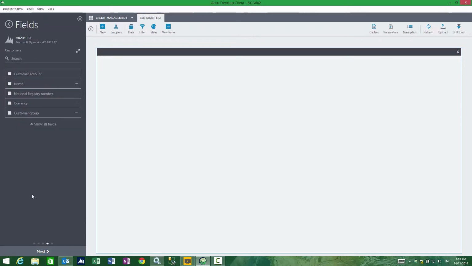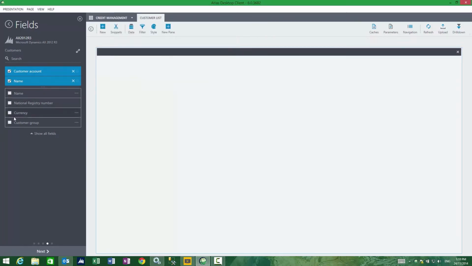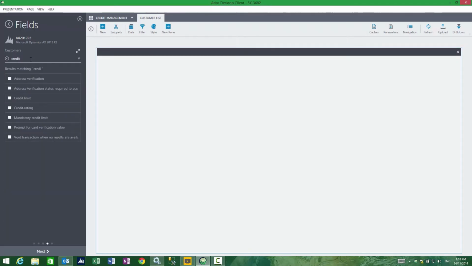Here I need to specify which fields or columns I want in my report. I know I want the customer account. I know I'd like the name of the customer from the global address book. I'd like the currency, customer group, and I'd also like some credit information. I am managing credit after all. So I'm going to search for credit. These columns have been found that reference credit, so I would like the credit limit and credit rating columns.